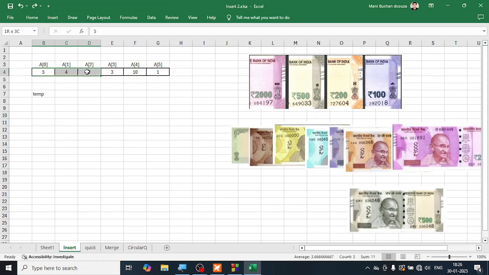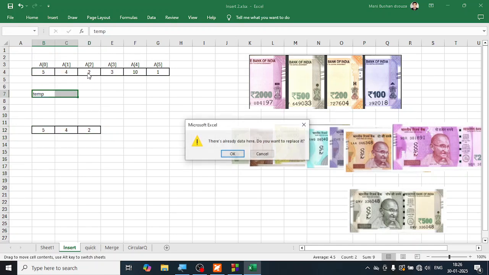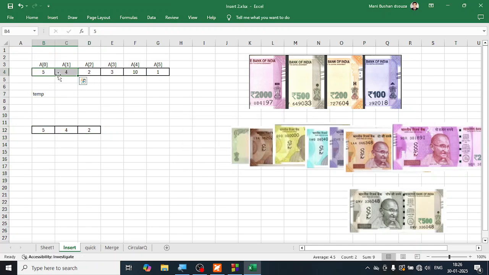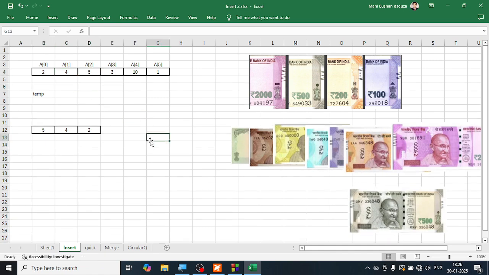Let me just make a copy here, and assume this is for explanation only. Just assume that this is the scenario. Assume that these three elements are somehow magically sorted. Now this element needs to be inserted at a proper location.